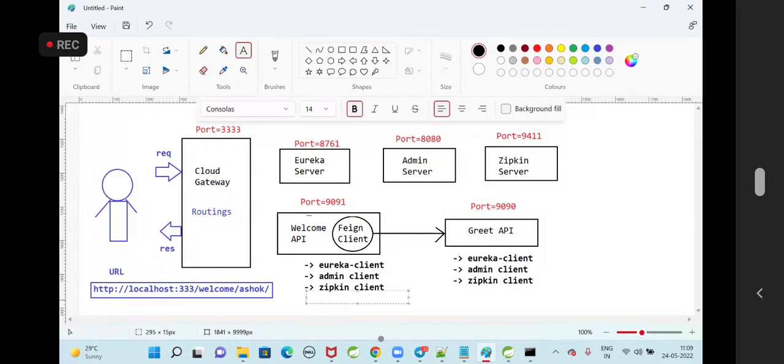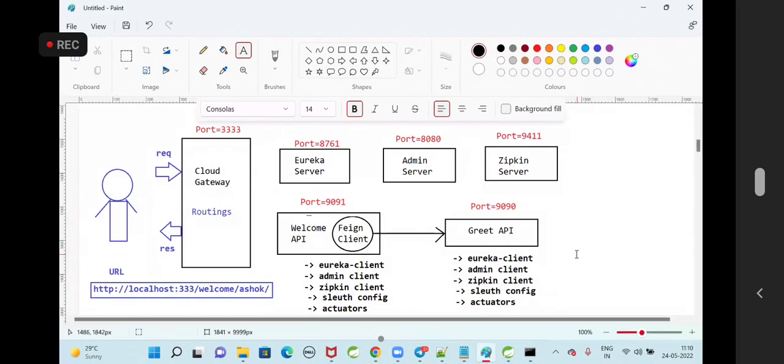Zipkin config is available. Actuators config is available. Here also Zipkin config is available and actuators are available. This is what we have done.